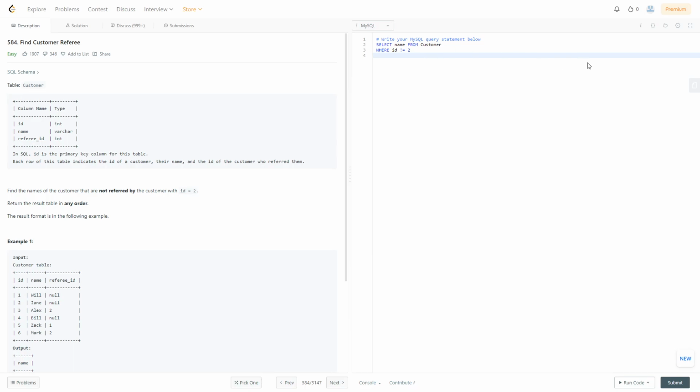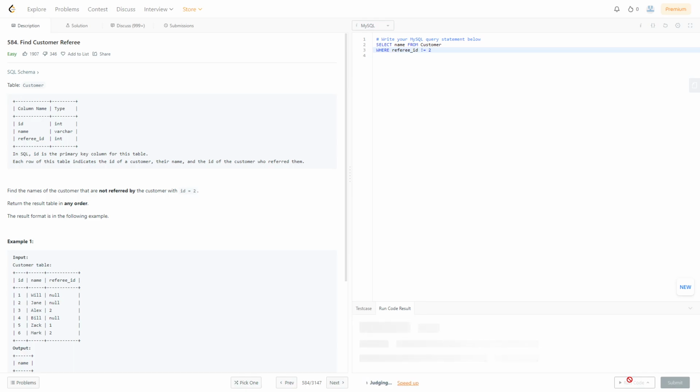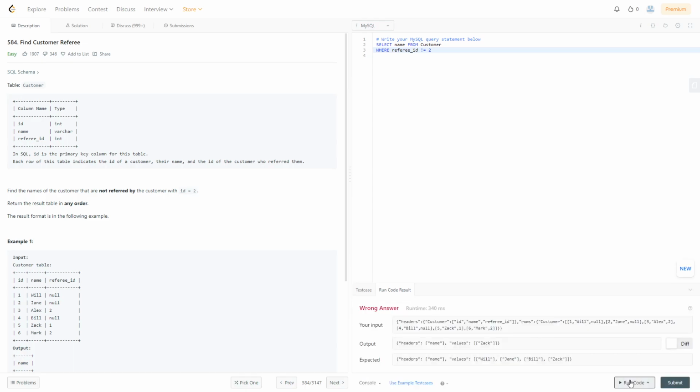Okay, and let's run this. Oh, sorry, not ID, it's referee ID. Referee underscore ID. Let's hit run code, that should be it. Wrong. So we got Zach, but only Zach.